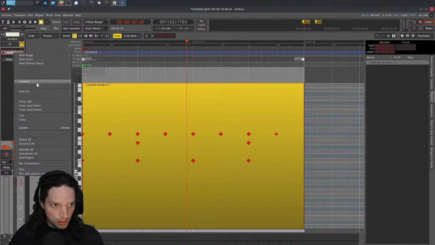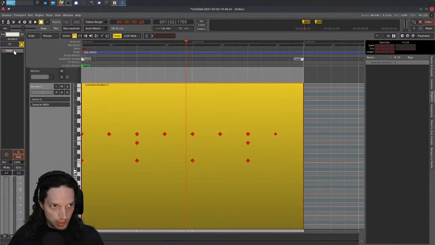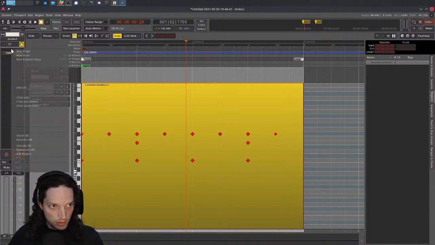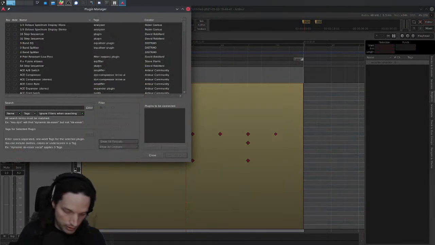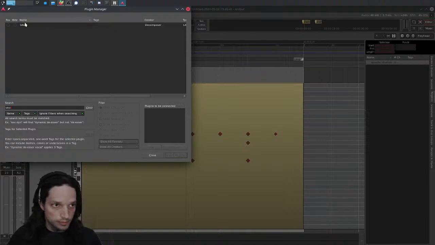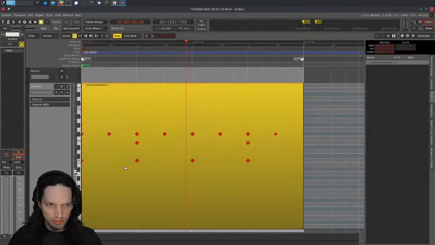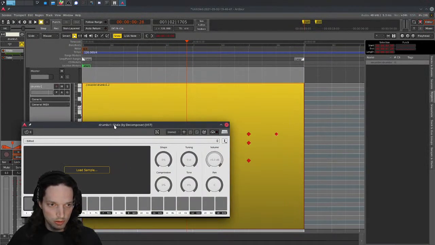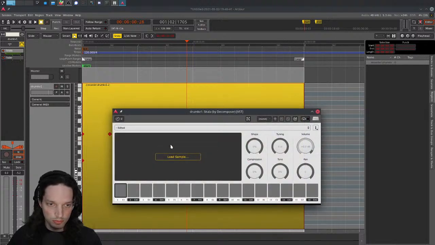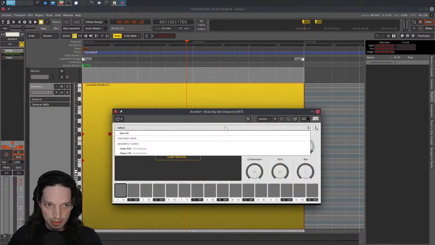So I'm going to go ahead and get rid of this guy. We'll put a new plugin and Zitala. There we go. And it's a Linux VST. I believe it's available for other platforms as well. But it's just a very simple drum sampler. And then here there's some factory kits. So you have an 808 and the 909.